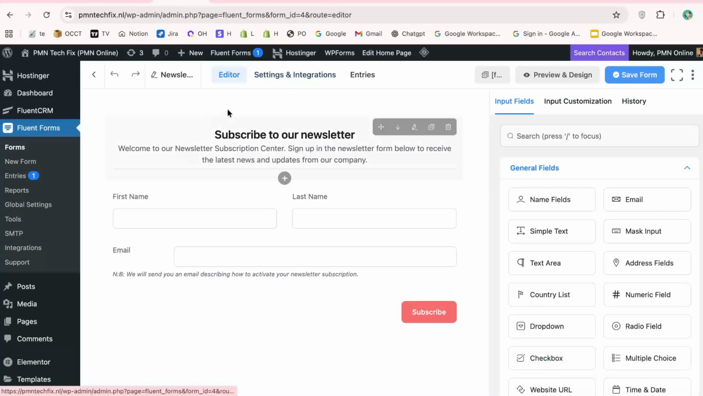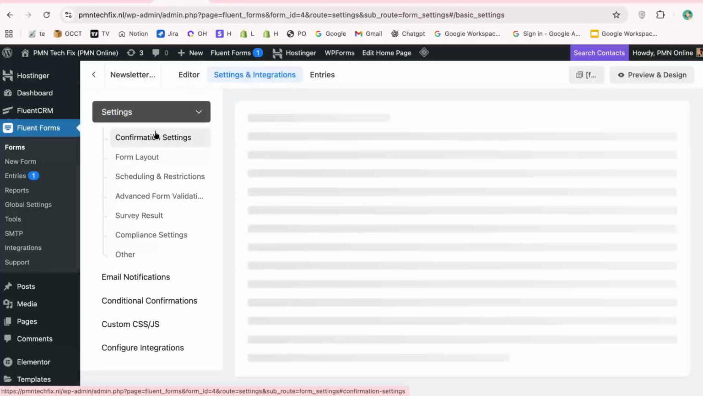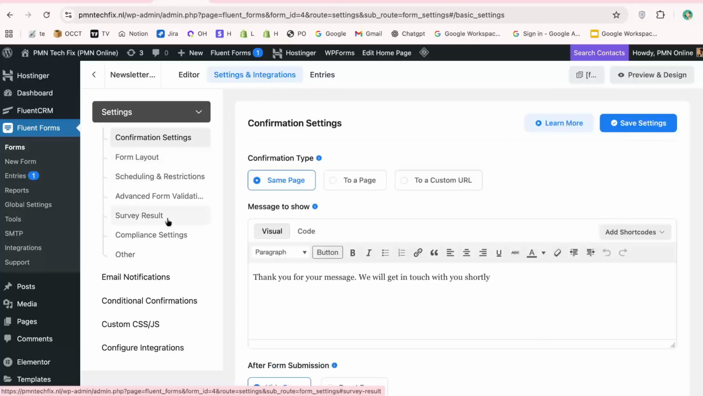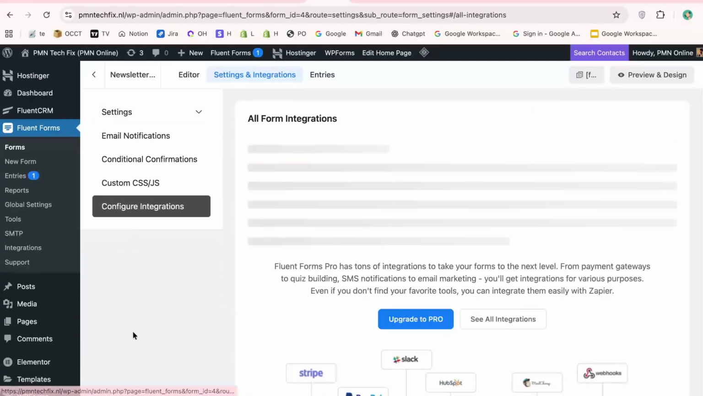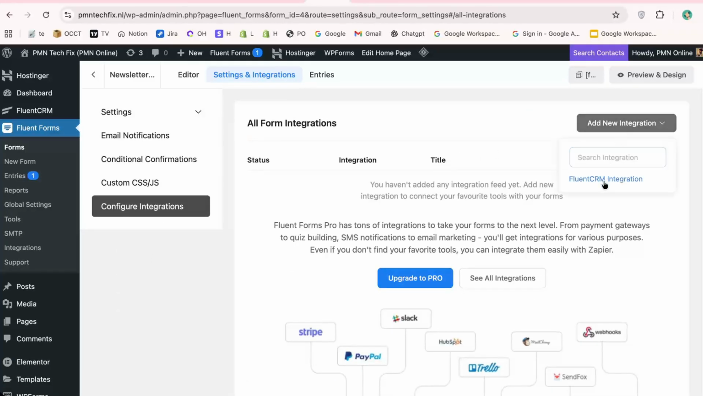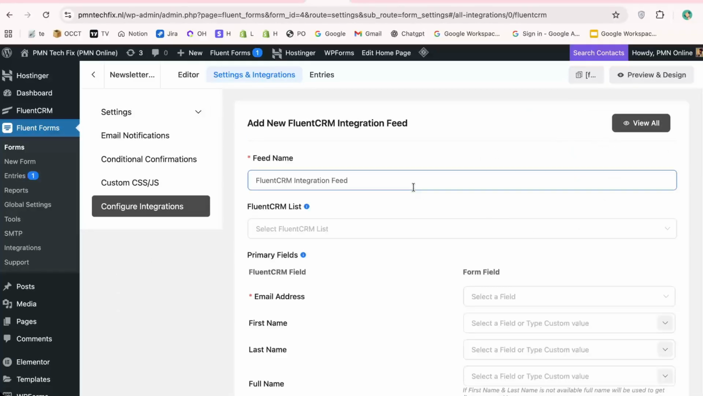The key step next. We tell the form where to send the subscriber data inside your self-hosted CRM. In the Fluent Forms editor for your new form, go to the Settings and Integrations tab. Select Marketing and CRM Integrations. Click the Add New Integration button and choose FluentCRM.